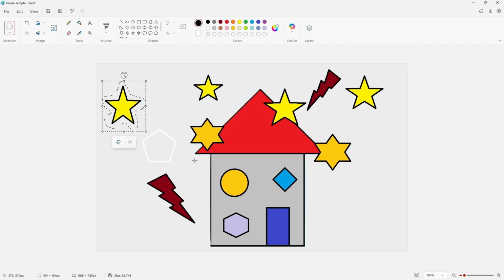Unlike the standard regular selection tool, freeform selection allows you to draw a custom outline that follows the shape of the object more closely. And as you can see, when you release the button, Paint will create a selection based on the outline you drew.